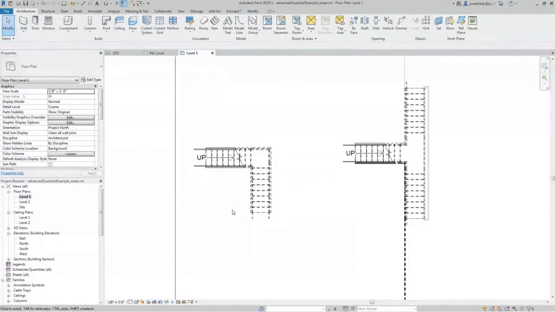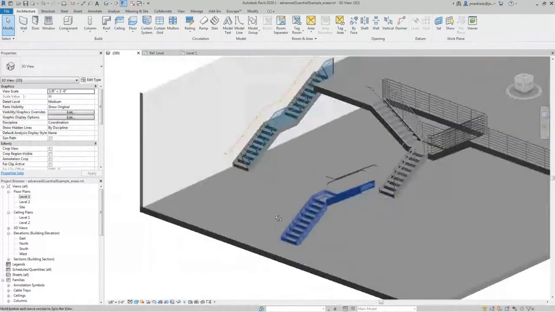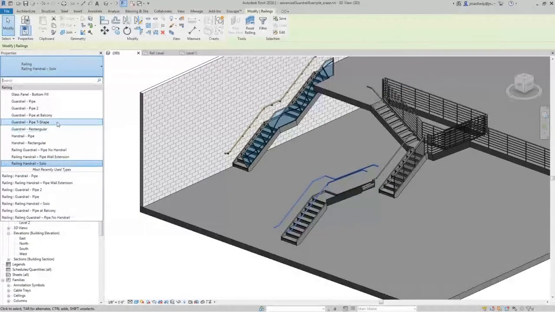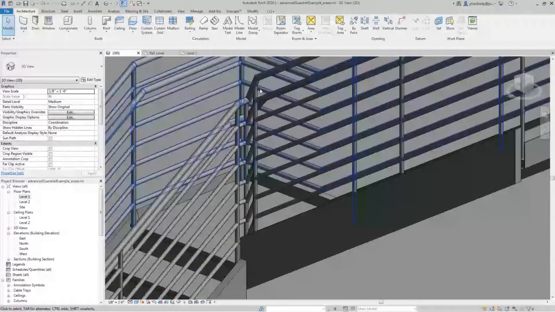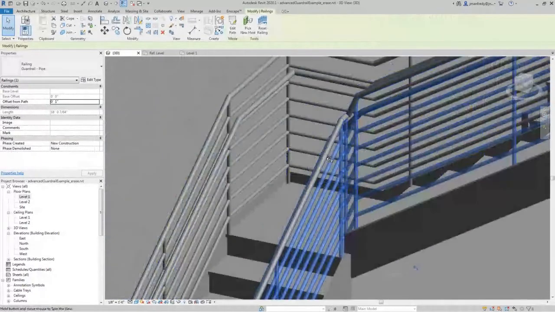The problem people run into with this option is that when you look at this design, let me make these something that happens all the time. Guardrail pipe. Okay, take a look here. There. It came down at some weird steep angle, and it made a mess out of this intersection here.